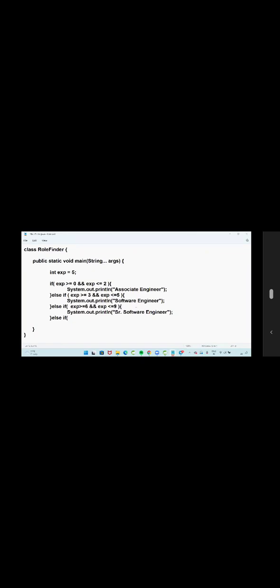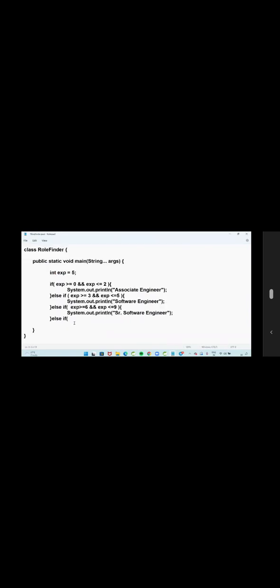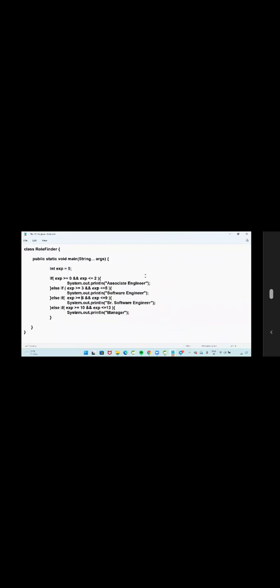Else or else if? Else if, because there is a condition, right? 10 to 13. Now, if experience is greater than or equal to 10 and experience less than or equal to 13, then what will we say? System.out.println, it is called manager. It will print as a manager.